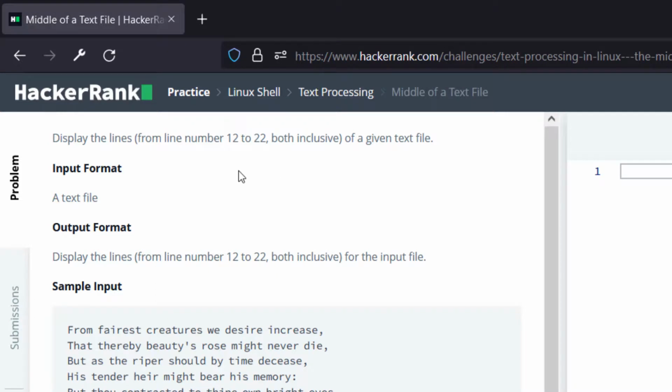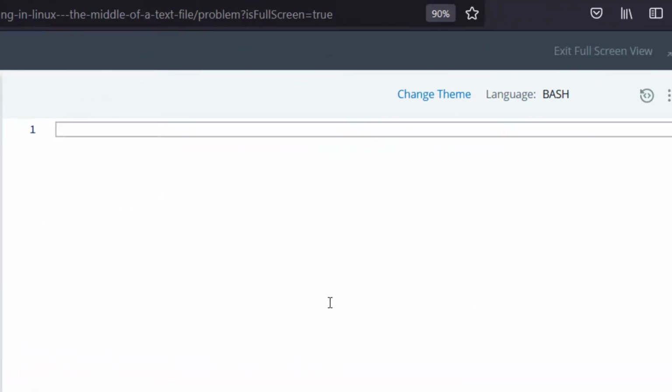Now we will see another one. This is the middle of a text file, the programming challenge name, and here it is asking to display the lines from line number 12 to 22. So this is a little bit tricky one. I have to display, from the file, lines 12 to 22. First of all, I am going to use the head command to display all the 22 lines. After that I am going to use a pipe. Here you can see the pipe, and with the pipe I will tell it to exclude the first 1 to 11 lines of the file.